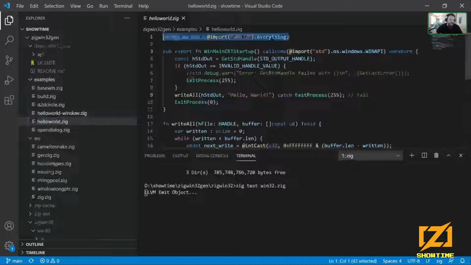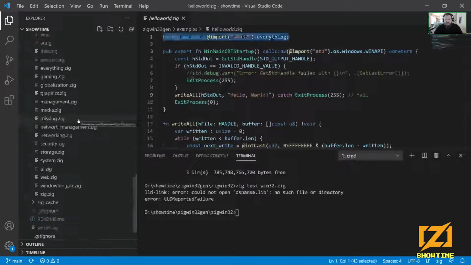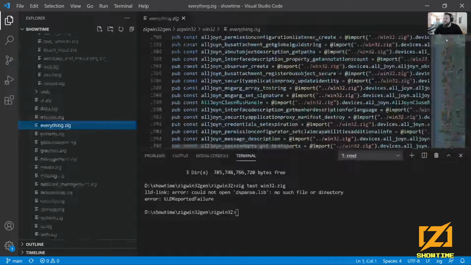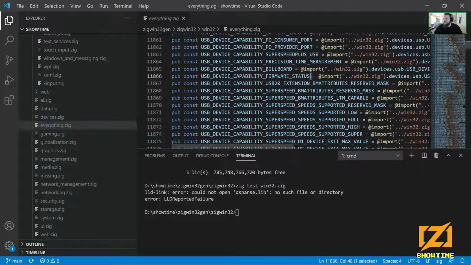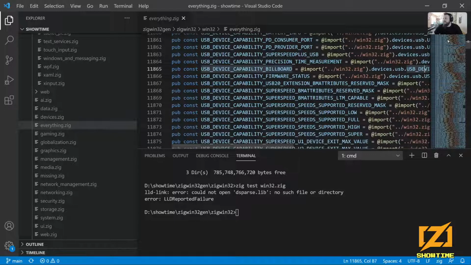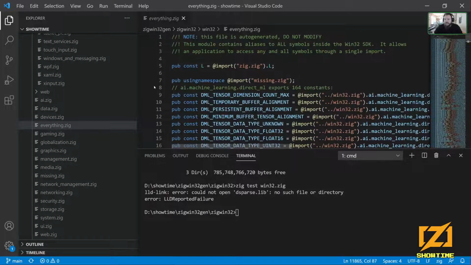And this is one of the advantages to having these bindings automatically generated. The everything module takes every single symbol in the metadata and just exposes it in one module. And this is what it looks like. Every single symbol is exposed and is just an import to where it appears in the metadata. And let's see how big it is. It's about 160,000 lines. So there's about 160,000 symbols in the Win32 API.